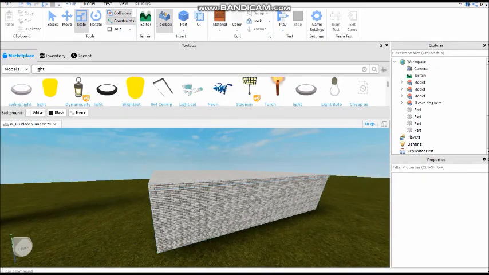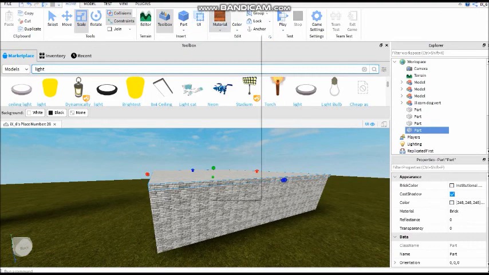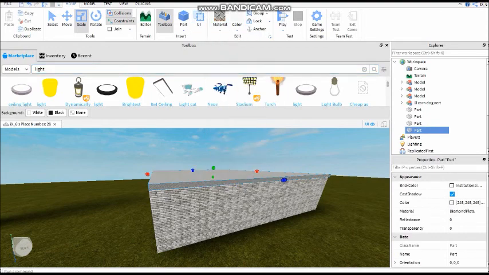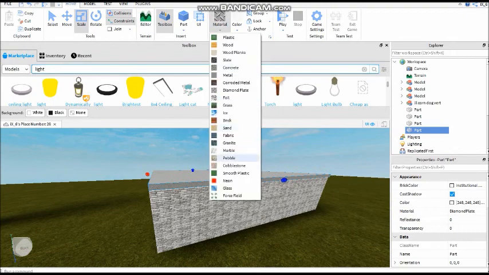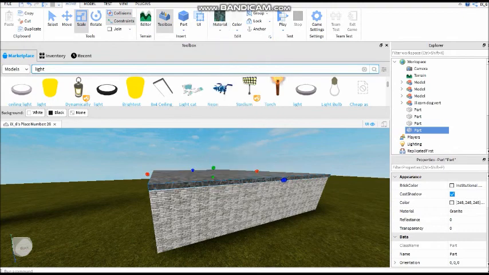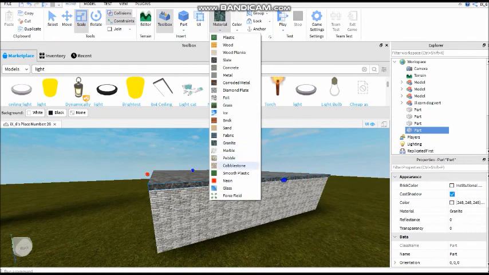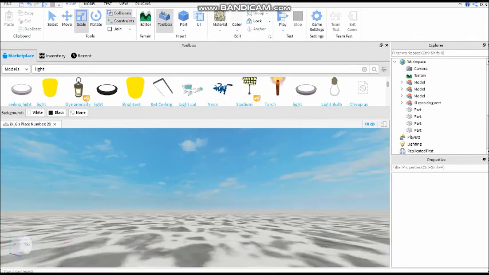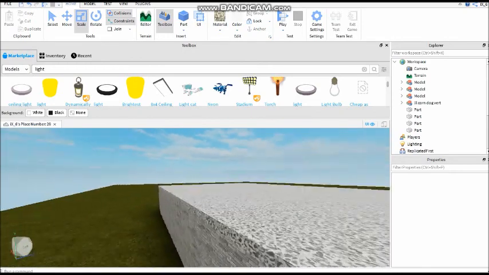If you want to change the texture of your roof or something, you can make it whatever you want, really. I'm just gonna do granite. No, that doesn't look good. You just play around with it a little bit. You see, I'm playing around with it a little bit. Kind of weird to have pebbles on your roof, but whatever.